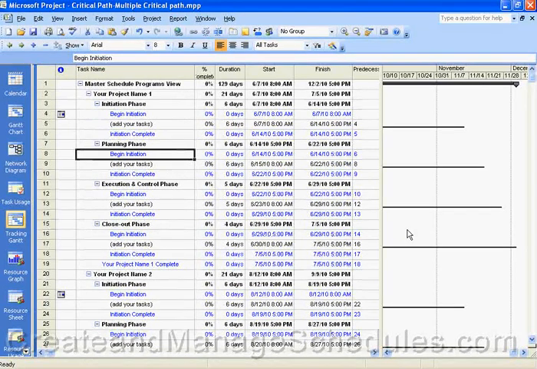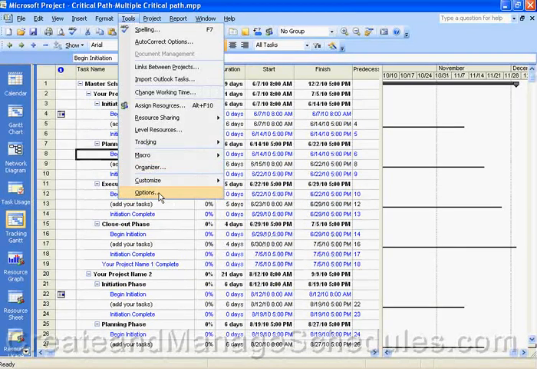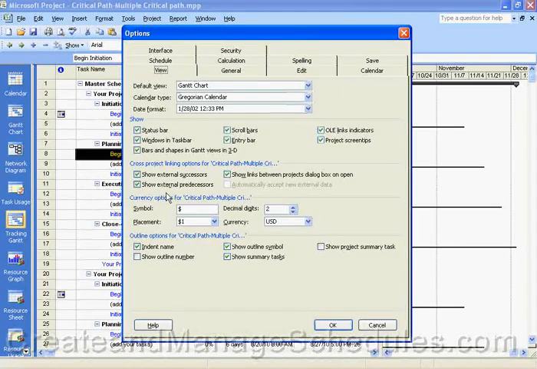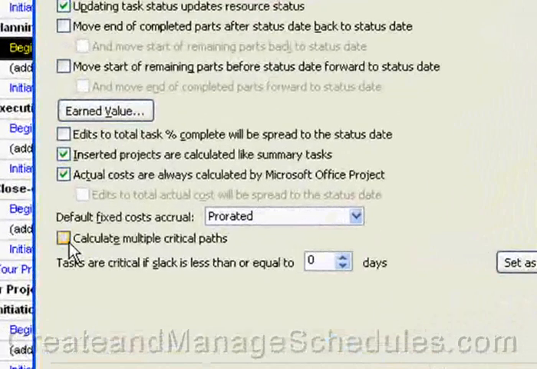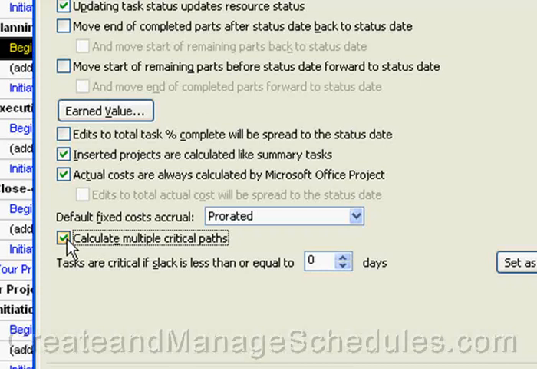Well, in order to do that, you go to the Tools menu item and select Options, and then click on the Calculation tab up here. And down toward the bottom in 2007, you'll see Calculate Multiple Critical Paths as an option. So if you check that on, Project will show the critical path for each network summary of tasks that you have in your schedule.